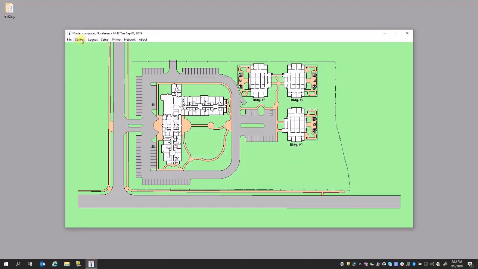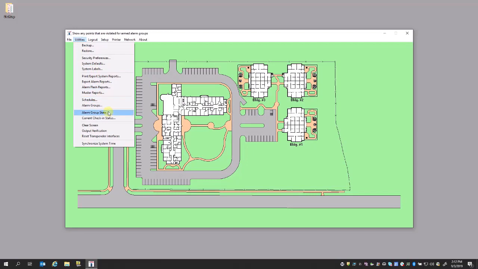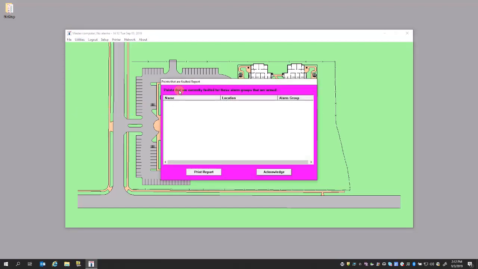After your schedules are set up, you can then view faulted points during an armed period under alarm group state. So points that are currently faulted for these alarm groups that are armed. Currently I'm not armed and currently I don't have any faulted points, but if there were faulted points during an armed state, they would show up here. If they actively become faulted while in an armed state, they show up as an alarm and then will show up here.